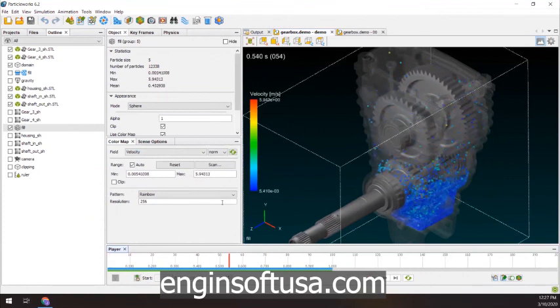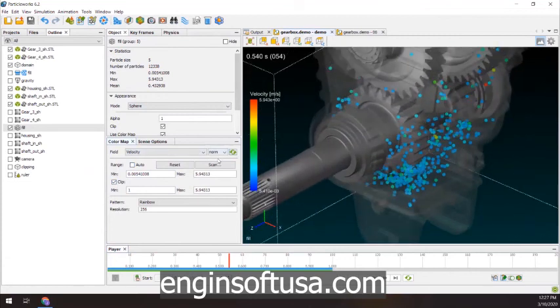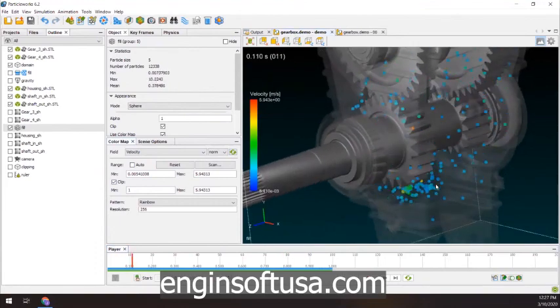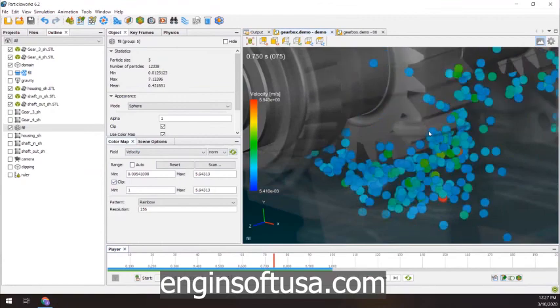And one thing that I like to do, especially when I'm really trying to dig into a model, is I can turn that off and use clipping. So if I don't care about very slow particles, for example, I can clip that to one and then only be looking at the faster moving particles. And I can play this back and see more clearly what's happening in a specific region.